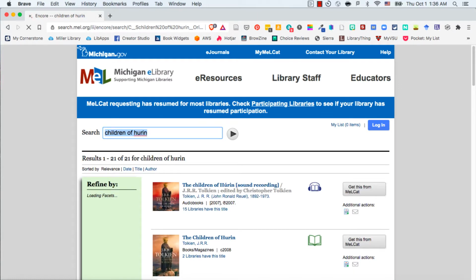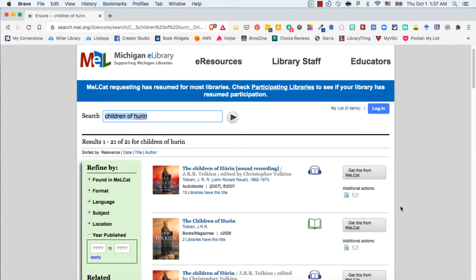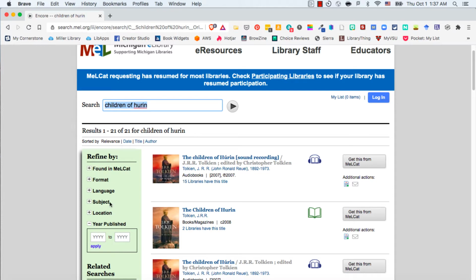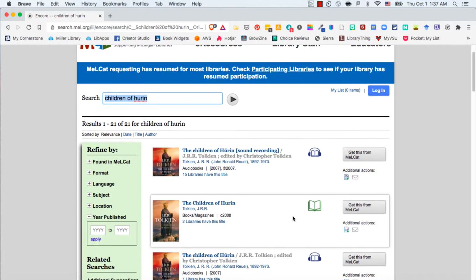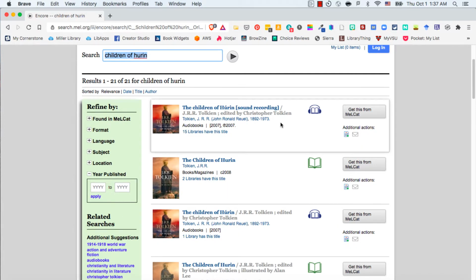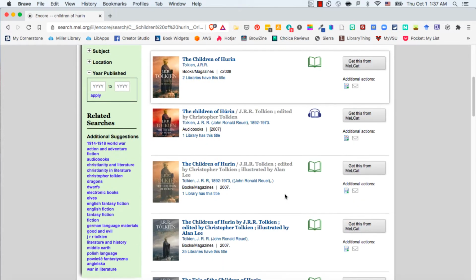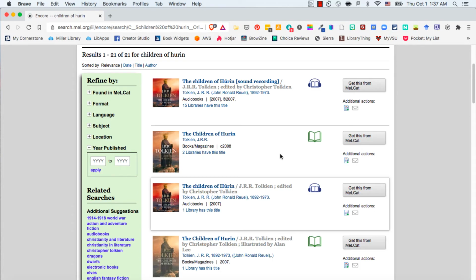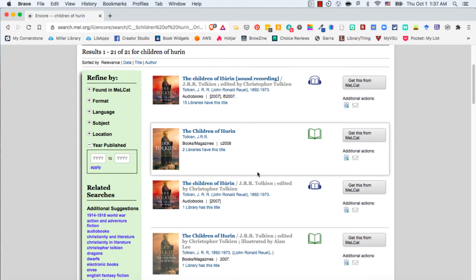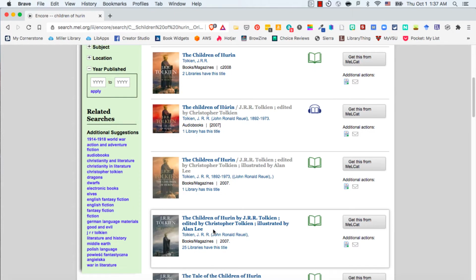And when the results come up, you'll see it looks somewhat similar to Summon and some of the other databases maybe you have explored at this point. So you'll find your filters on the left side here. You'll find your results down the middle, and you can scroll down here and see the various types of resources connected to that search. So in this case, you see audiobooks, you see physical books here as well, and how many copies are available of each one, or how many libraries have this particular title. So you'll see in this case 15 libraries have the audiobook. If you keep scrolling down, you'll see 25 libraries have a physical copy of this book.